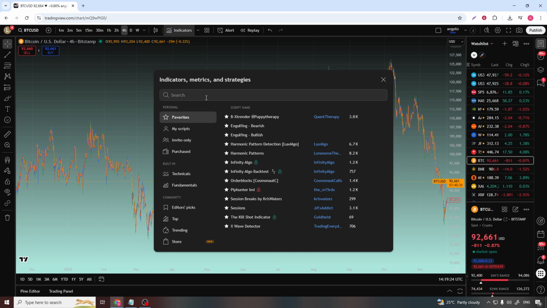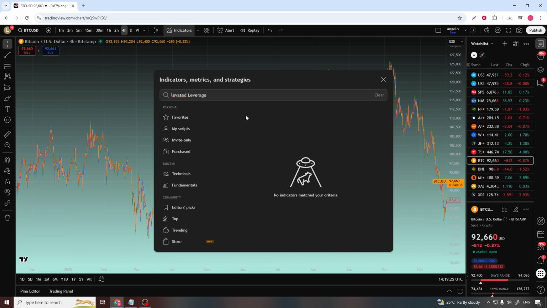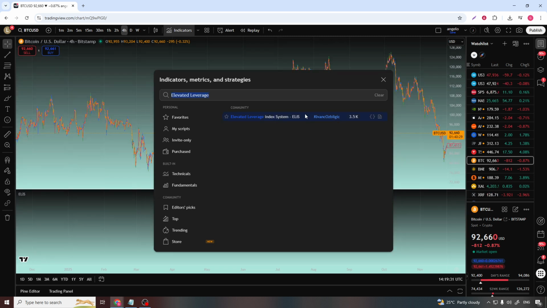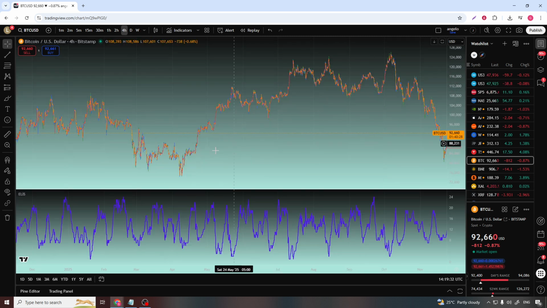Be sure you type it carefully so it matches the name of the script you're looking for. As you type, TradingView will automatically start filtering results. You should see the Elevated Leverage Index System appear in the list below the search bar. When you see it in the results, click on it once.